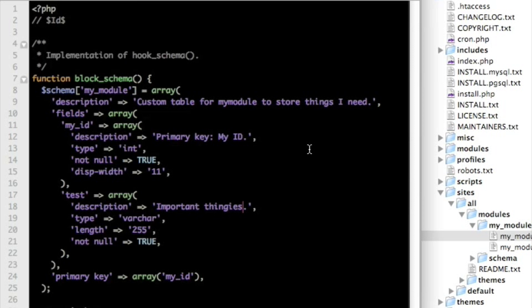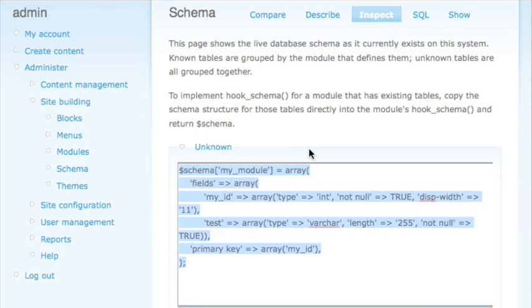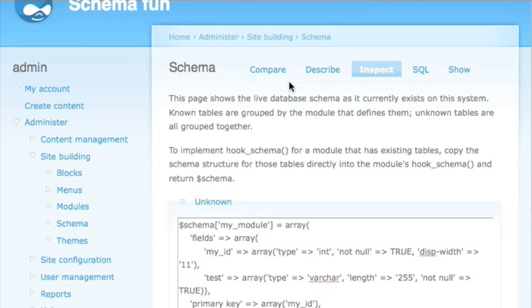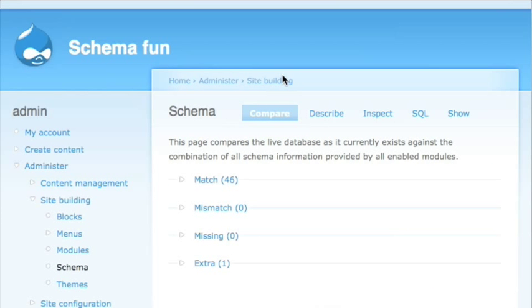Now I still need to do my hook install, hook uninstall, and the other stuff like that, but this is how I would build the schema for my module. So it did all that work for me. All I had to do was actually just create it, and then Schema module went ahead and read that and figured out what I needed to do in order to get it into my module's code without a whole lot of me trying to figure out, oh, is that an int or a tiny int? What is that? Just let Schema module do the work for you.